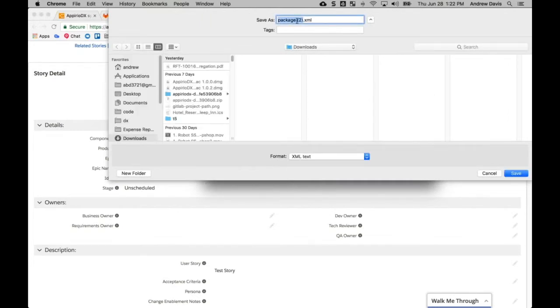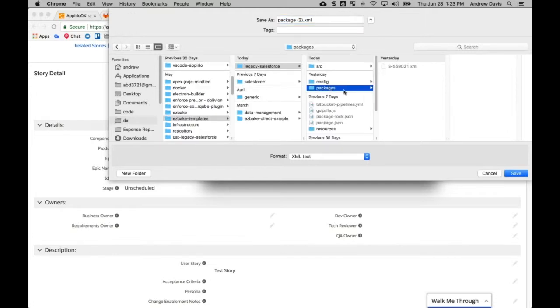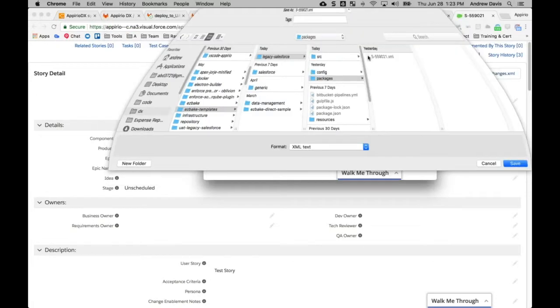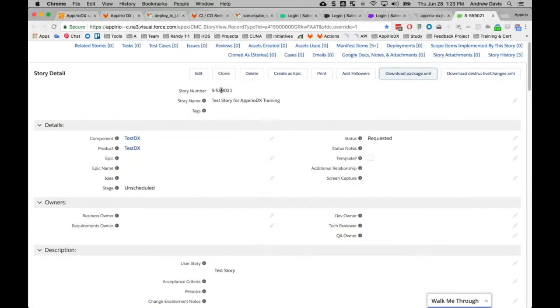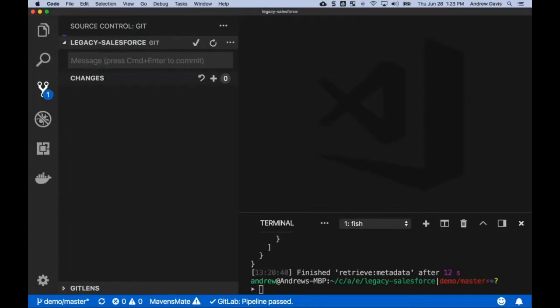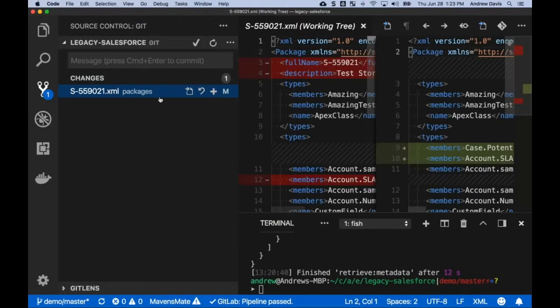And I recommend that you don't just use the default name, but you give it a name based on the story or issue that you were pulling down from. So where am I here? So I happen to create a little folder here in my project directory, and this is cheating here, but I'm just giving this a name that matches that story, just in case I have a lot of them. So this story S559021, now I've got an XML file for this, and the XML file has some metadata in it.